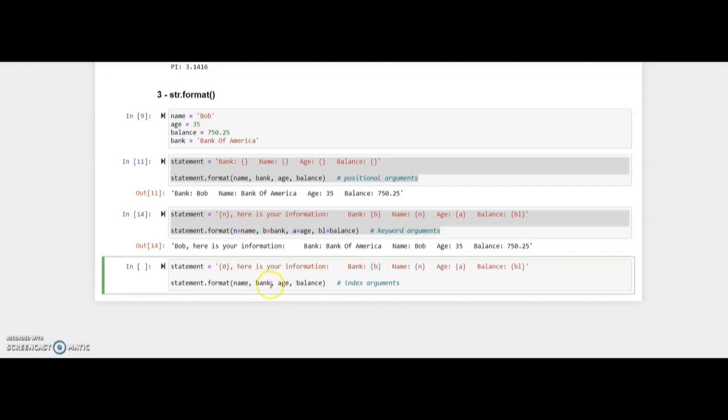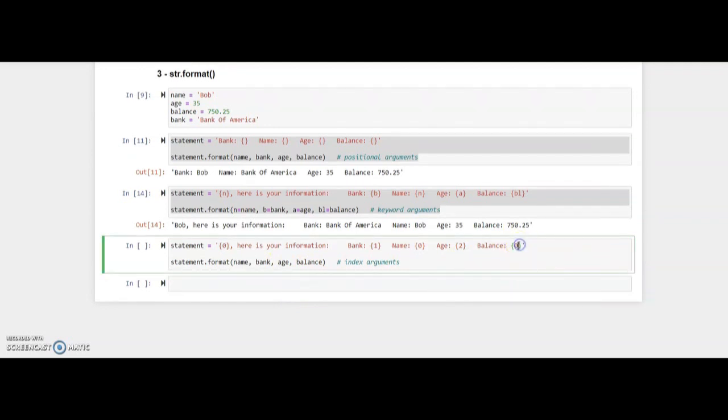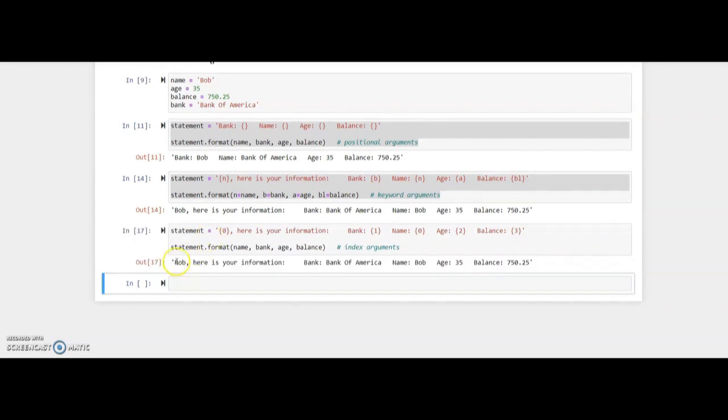So we can do the same thing. Bank is number 1 because Python does 0 indexing. So this is 0, 1, 2, 3. So bank will be 1, and name comes again. Again, that's at 0, so I can call it multiple times. Age is at 2, and the balance is the last one, so it's at 3. So now if I run this, as you can see, everything worked out perfectly. So I said, Bob, here's your information. It's the exact same thing up here.